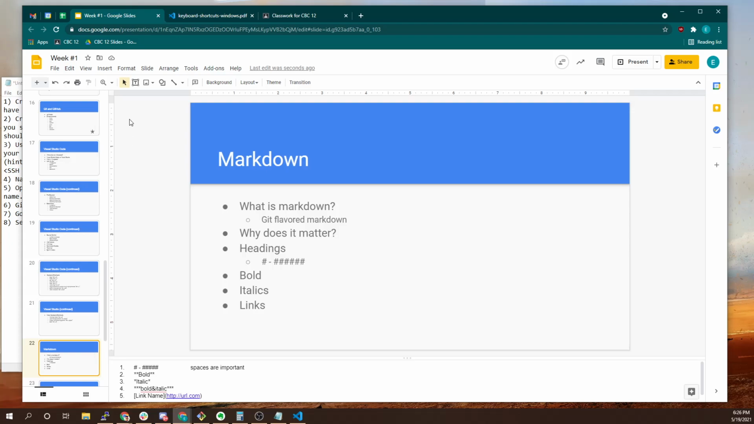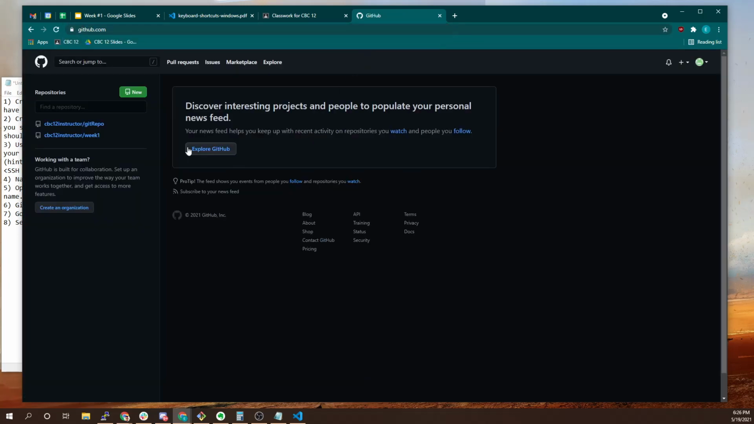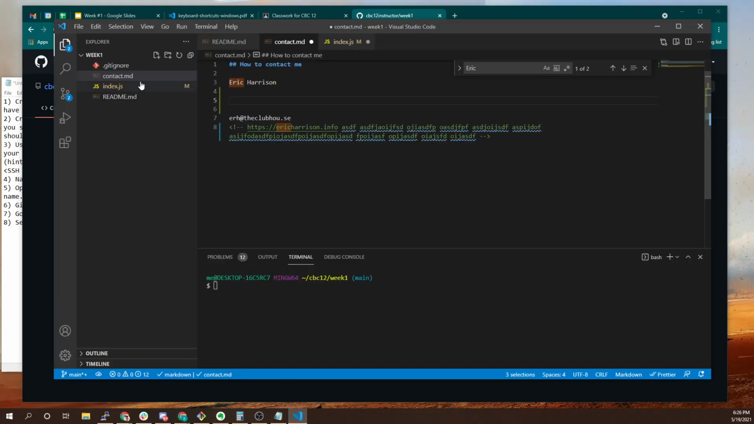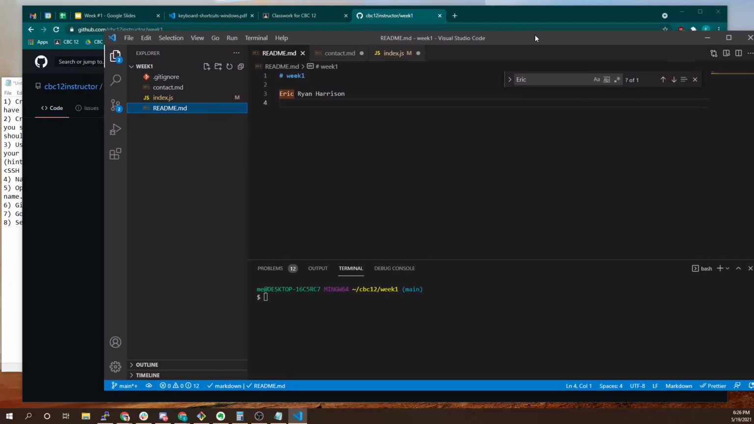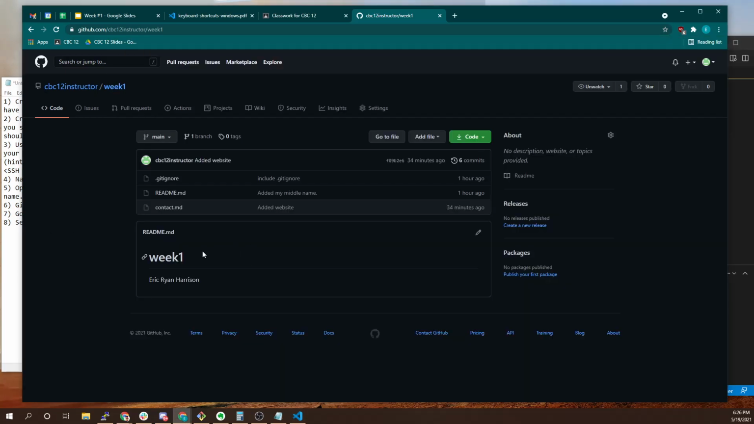So why does this matter? Let's open up GitHub. The document that we all created today as a part of our homework is a readme.md. MD stands for Markdown format. And what that correlates to is you can see, when we pull up our file, we have week 1 with a little pound sign next to it, and then below it, Eric Ryan Harrison. Behind the scenes, Markdown is converting week 1 into a level 1 heading and making it really big. And it's creating Eric Ryan Harrison, because we didn't put any special codes around that word, it converted it into a paragraph.